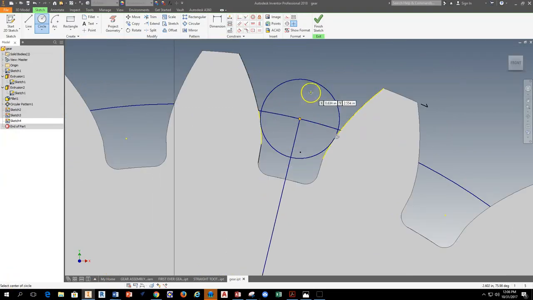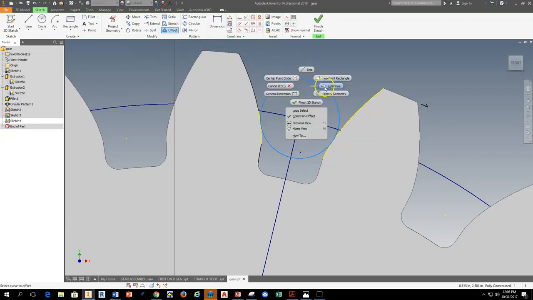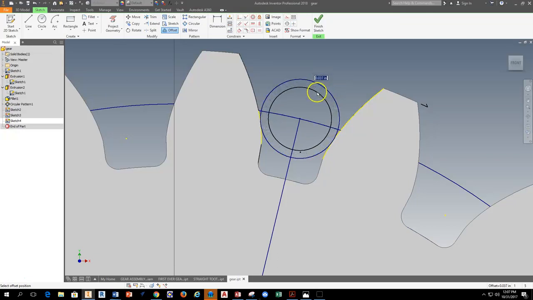What we're going to do next is an offset. So I'm going to grab my offset tool, select the circle, right-click, hit continue, and start coming in. I'm going to offset inside by 0.006. I'm offsetting 0.006 because I want the total backlash relationship between my rack and my gear to be 0.012. So giving it 0.006 on both sides is going to give me that total backlash that I'm looking for.